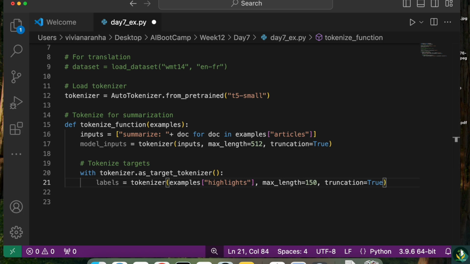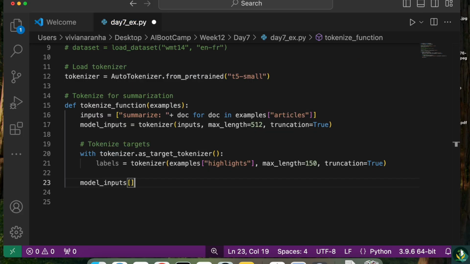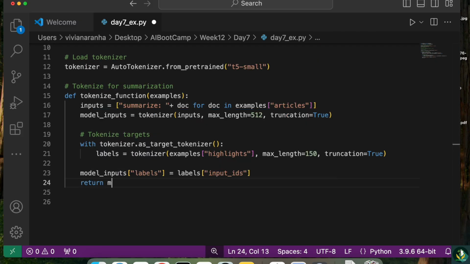Now let's go ahead and I'm going to say model_inputs dot labels equal to labels of input_IDs, input_ids, that's where it is. And then I will finally return my model inputs. Perfect. So that's what I'll get back. Next step is to fine tune the model.